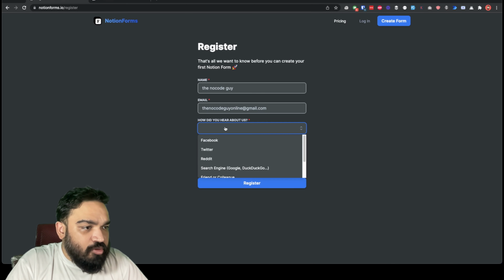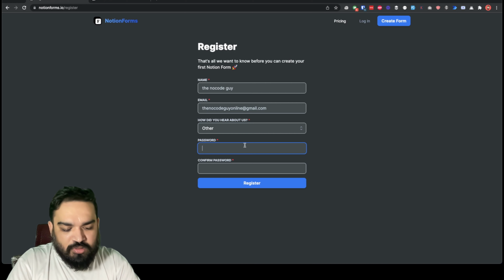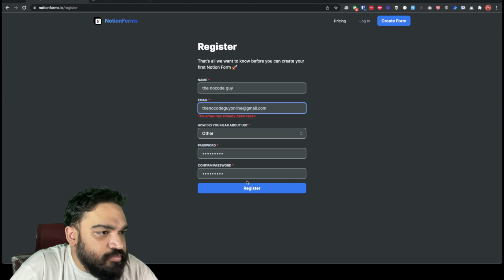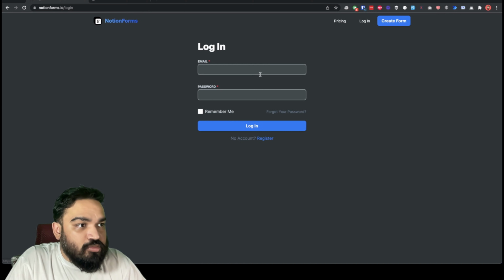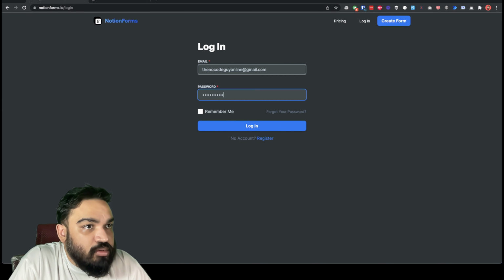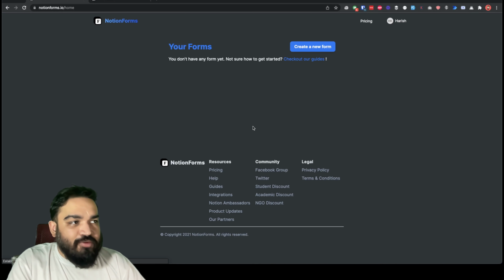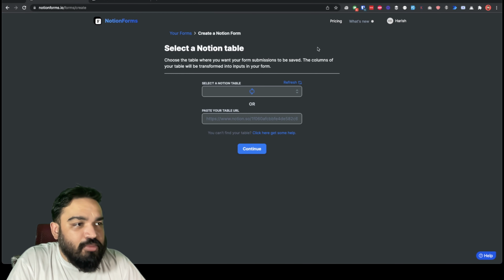And I have heard about them from Product Hunt. Not sure if that's an option. It's not an option. Cool. Oh, looks like I already have an account. Let's do login. And if you don't have an account, just create an account. Right. Once you're here, the first step is to create a new form.